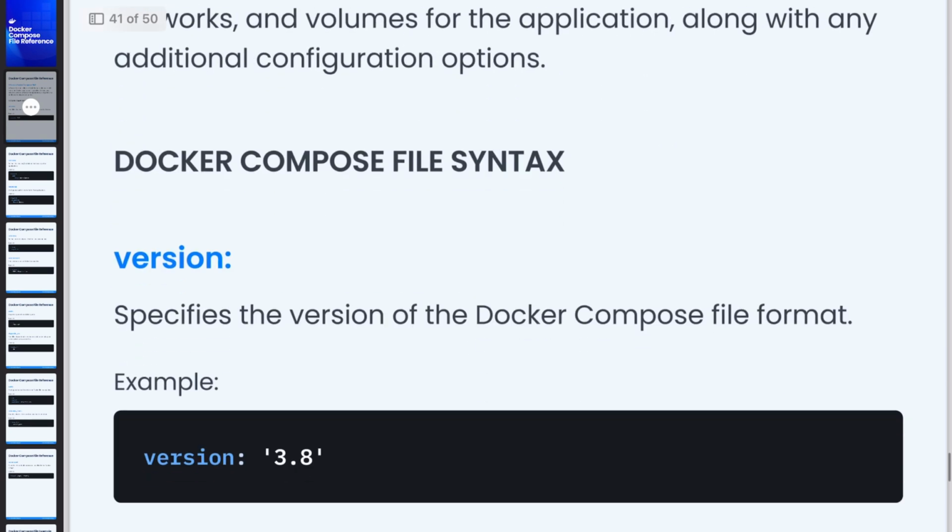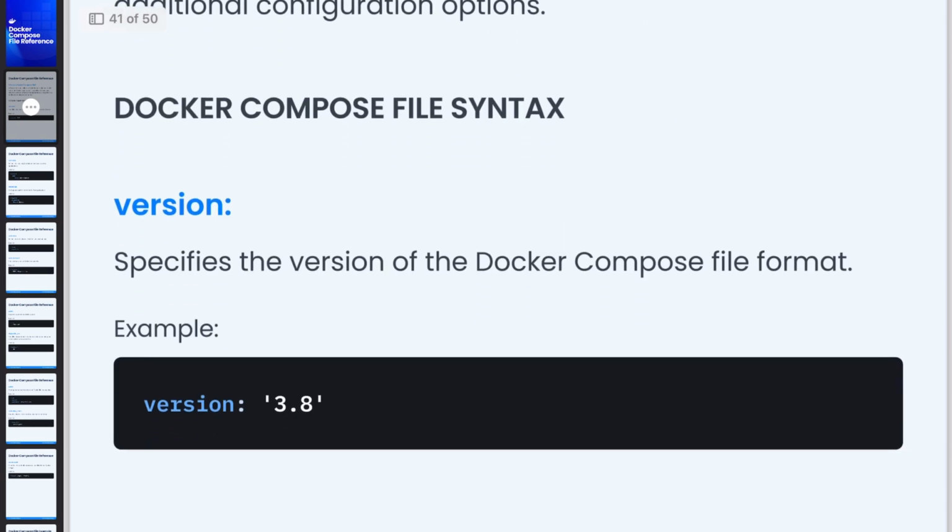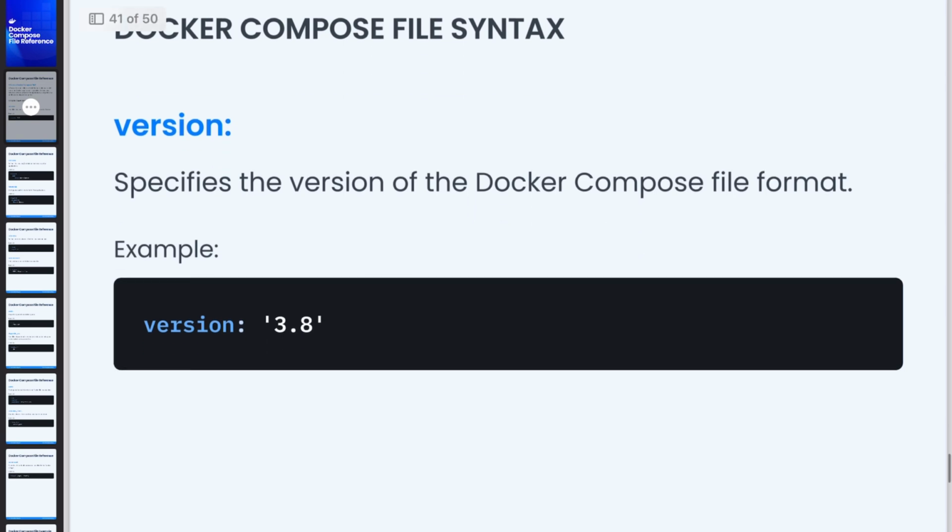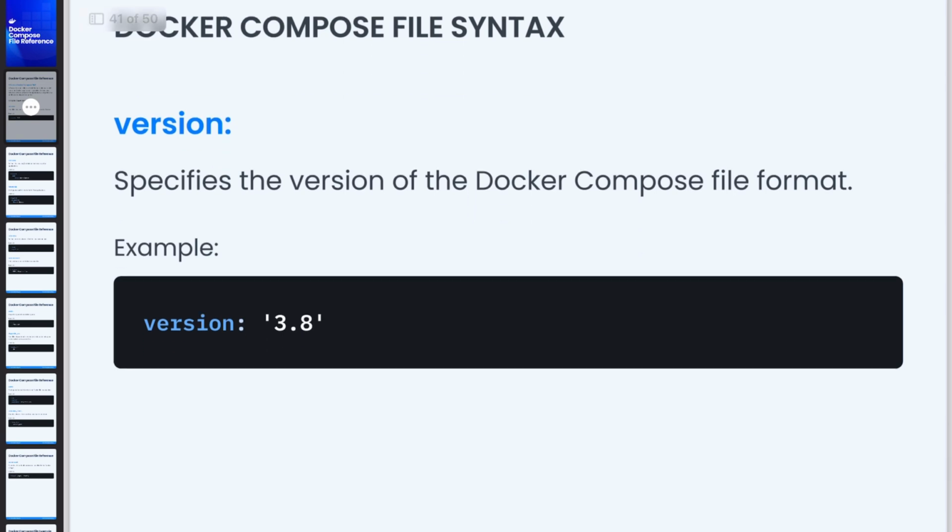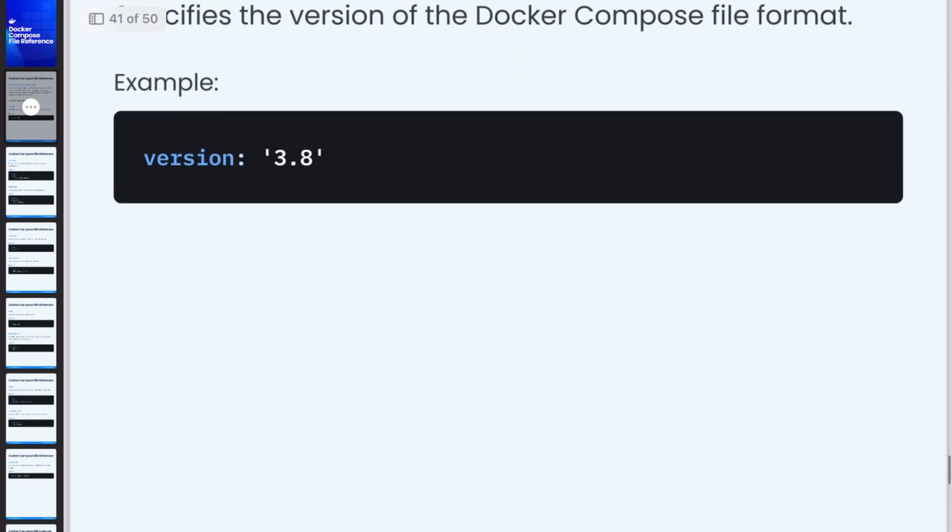So first we start with the version. Here you can see there are no capital letters, everything is small letters only. This defines the version of the Docker Compose file format, and in this case it is 3.8.